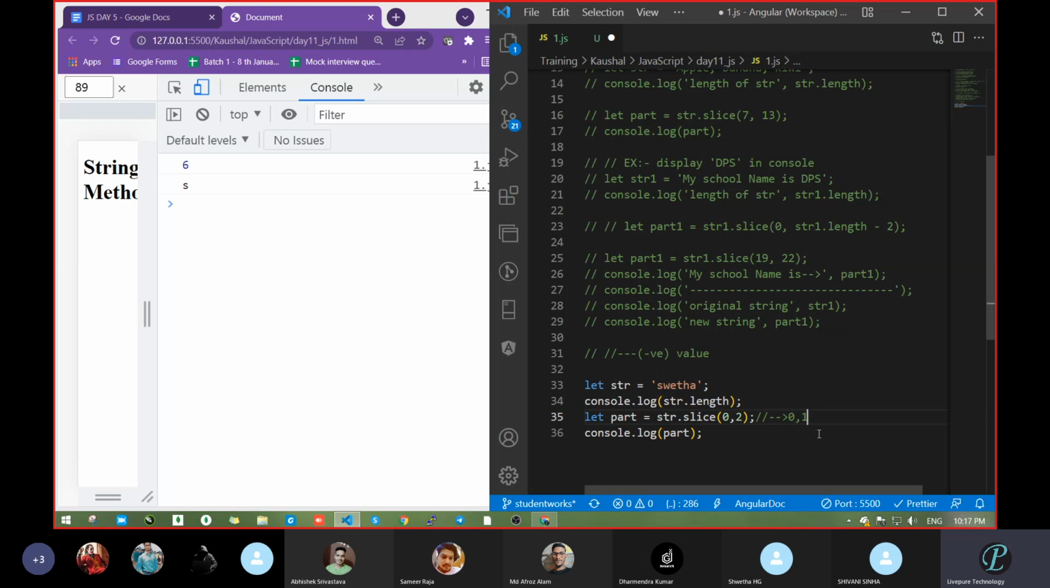We are not going to calculate the last one, because it is going to omit this value. It means the last one it will not take. Got my point? 0, 2 we had taken here. In the sense it will go 0, 1, 2. Up to here it has to go, but it will not take this value. So the output will be 0 and 1.